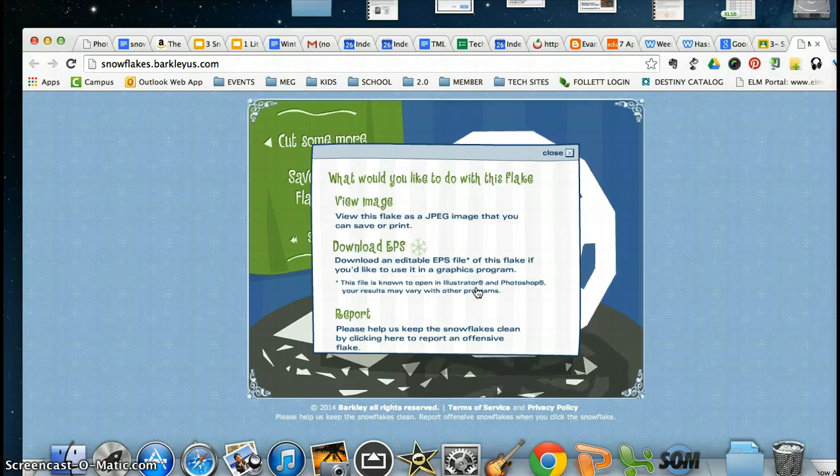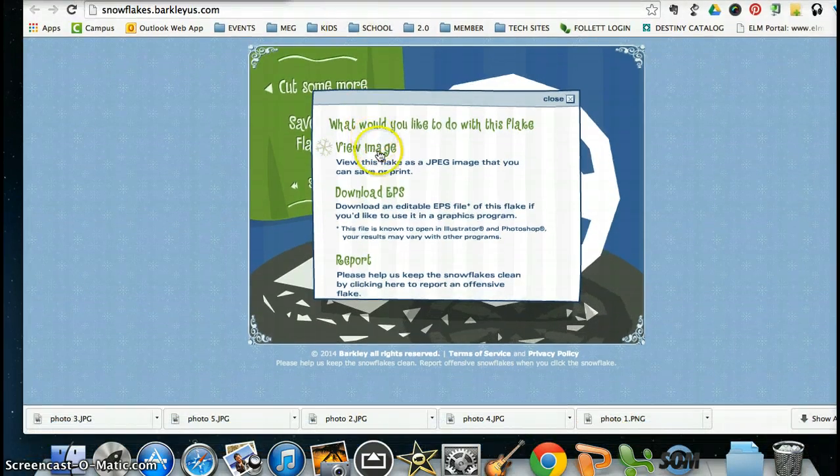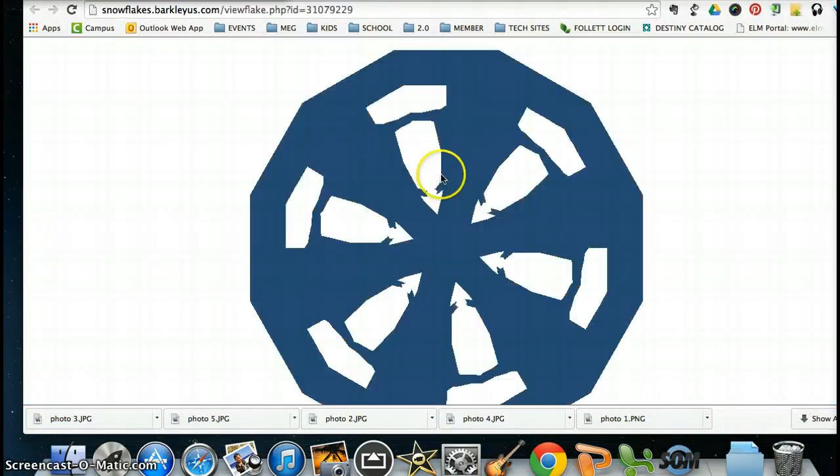We want to take a picture of our flake, so we're actually going to do this top choice where it says view image, so we can see a JPEG, which is a fancy way for saying picture. When I click on view image, I'm going to move my screen up here so you can see it. When I click on view image, my big snowflake will come up. Now comes the tricky part. I need to save this snowflake onto my Chromebook.